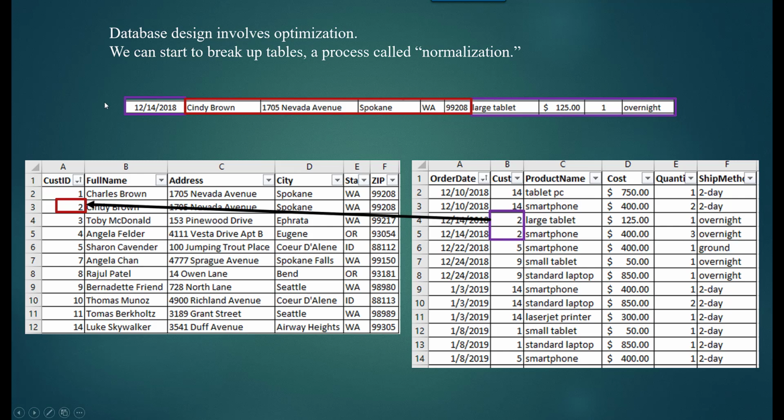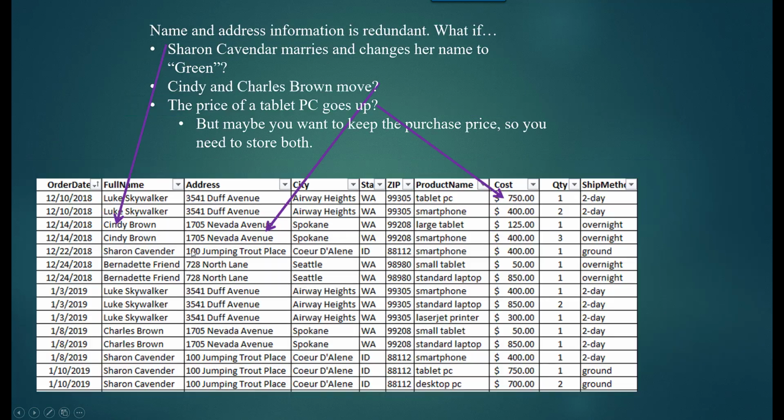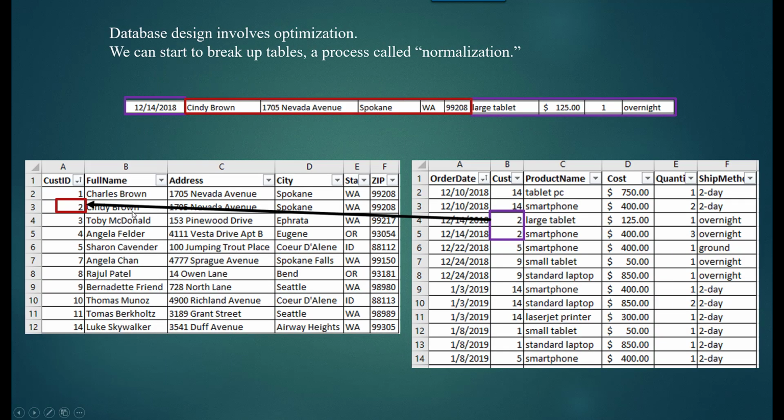Basically, what we see here is we've taken the customer information in the order and factored it out into a separate table. The customer information in the order is now represented by a customer ID. We didn't have a customer ID before. Now we do. So now every customer appears only once. If a name changes, you change it just here. If the Browns move, you change it just here.